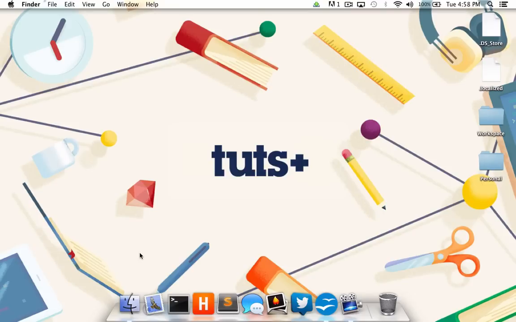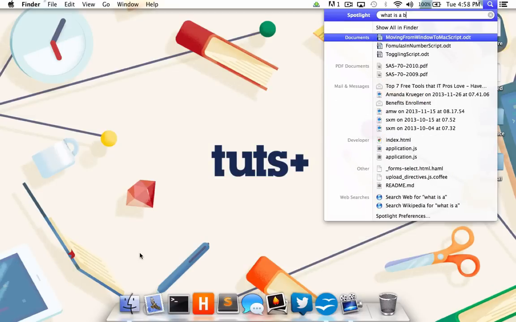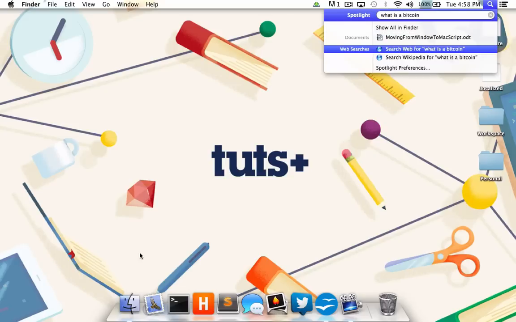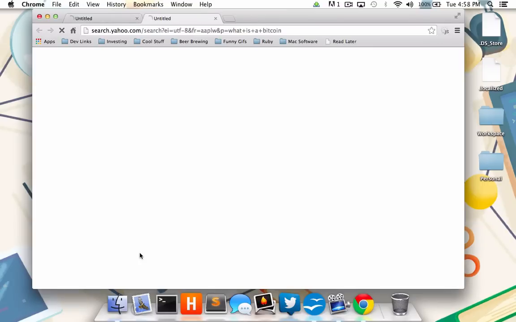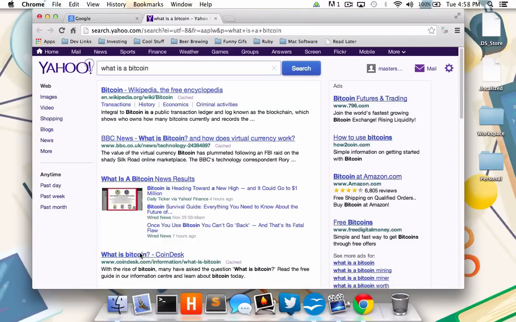the internet. Suppose I'd like to find out what exactly a Bitcoin is. Well, I can do Command Space to bring up Spotlight and start typing what is a Bitcoin, and arrow down to search the web for what is a Bitcoin. When I hit enter, my default web browser launches and immediately pulls up a search for what is a Bitcoin.